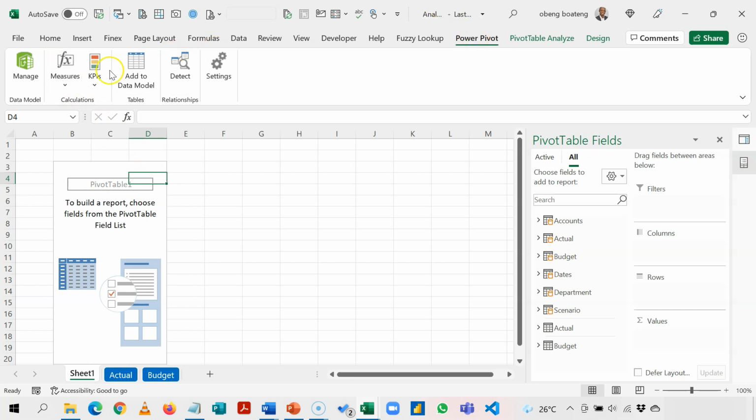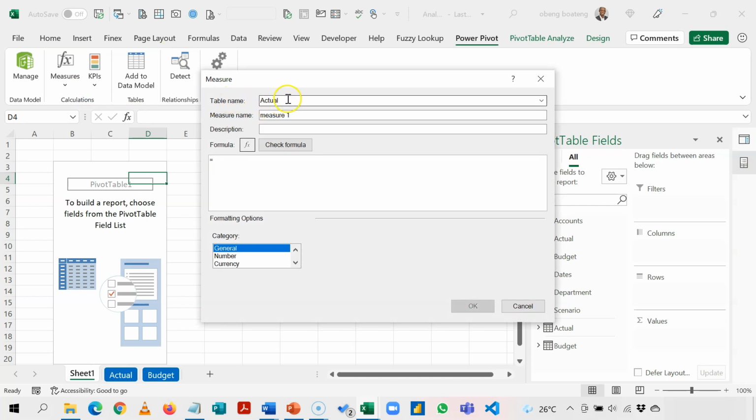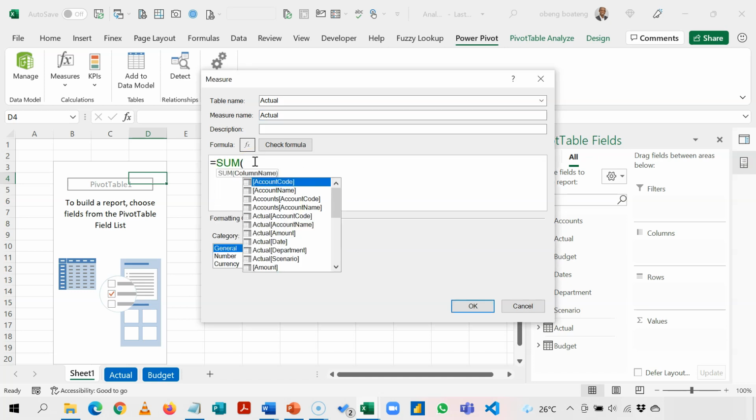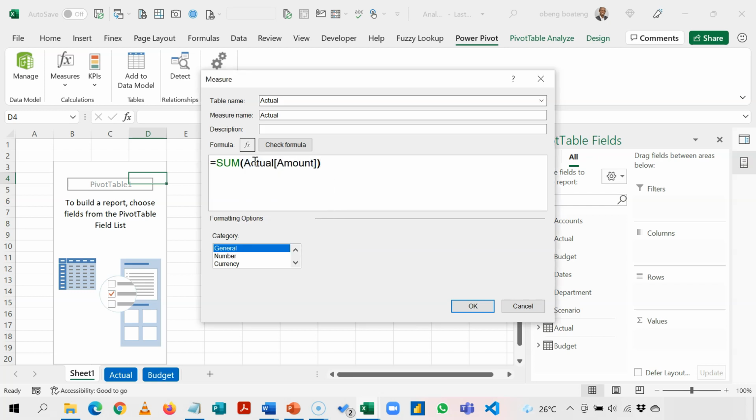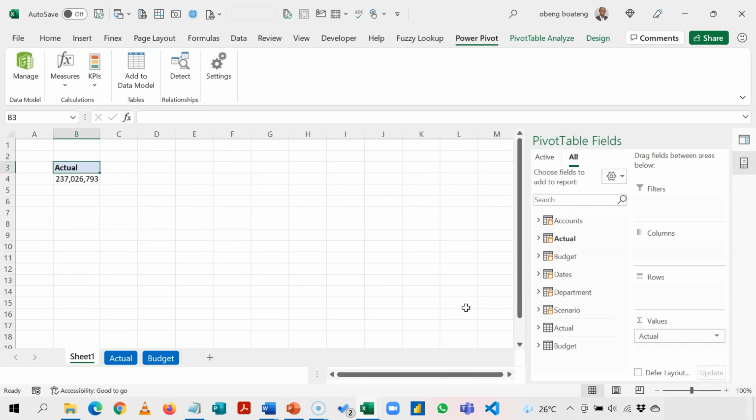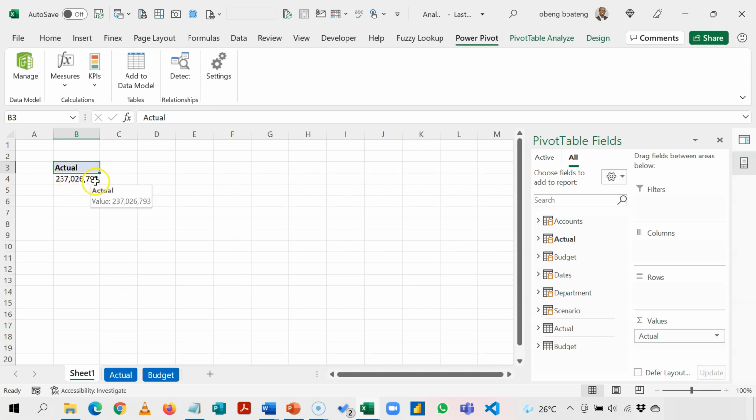So under Power Pivot, we go to measures, new measure, and this one is going to sit in the actual table, and we are going to name this actual. The formula is going to be equal to sum of actual amount, and the format is going to be with 1,000 separator, 0 decimal places. Okay, so when we click OK, we now have our first measure here.